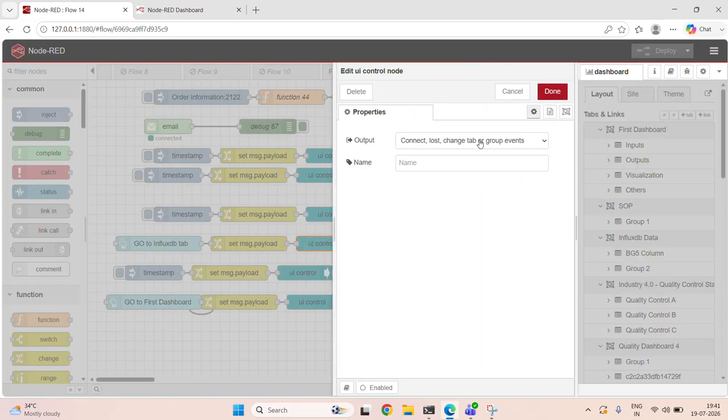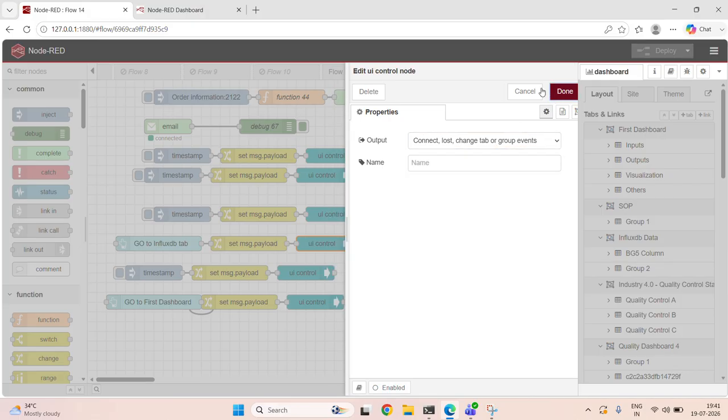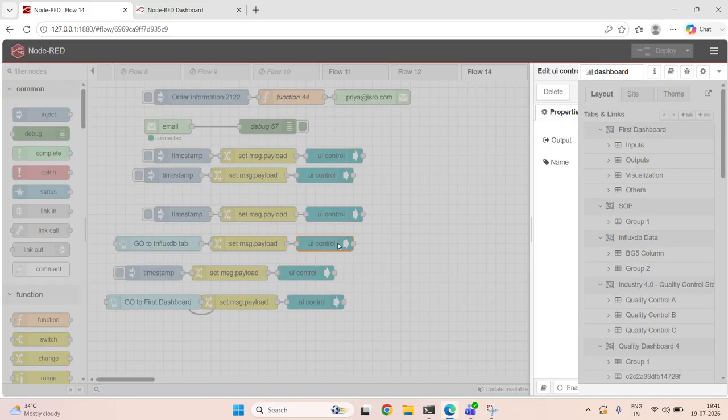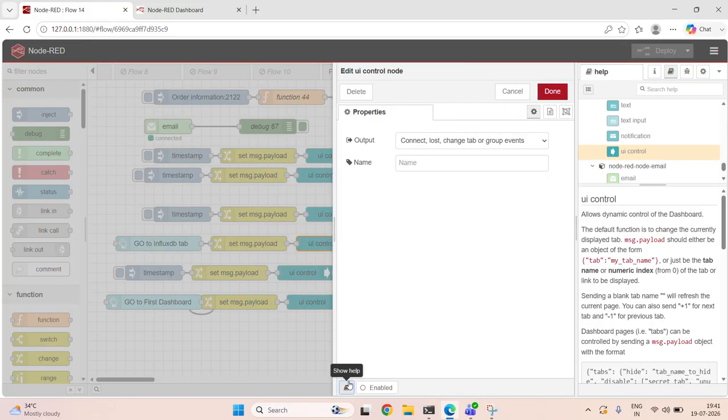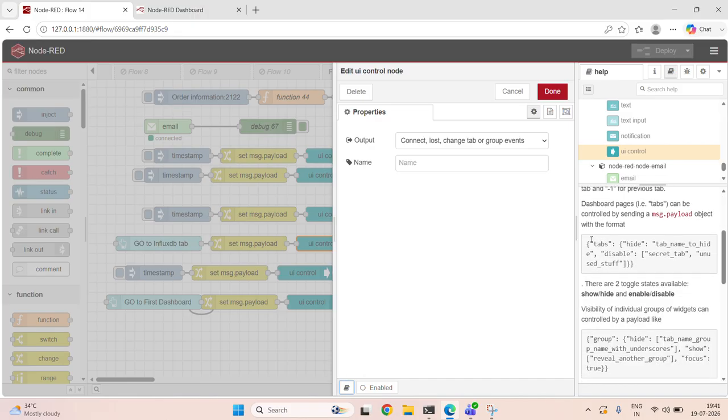And inside this UI control node, there are three options. So if we select the first, second or third, all three codes will work. And in case you forget the code I have shown you in the change node, you can see it in the information tab of this node.